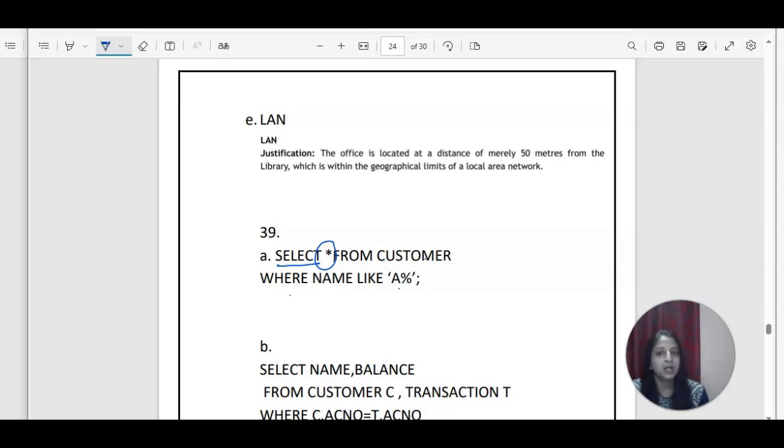How can we check the name, starting with this or ending with this? If you want to check for a single character, like we are starting from A and then after that there is no limit, any number of characters and whatever the characters, for that you have this percent sign. So percent will help you to check only the starting with A and then any number of characters and anything.